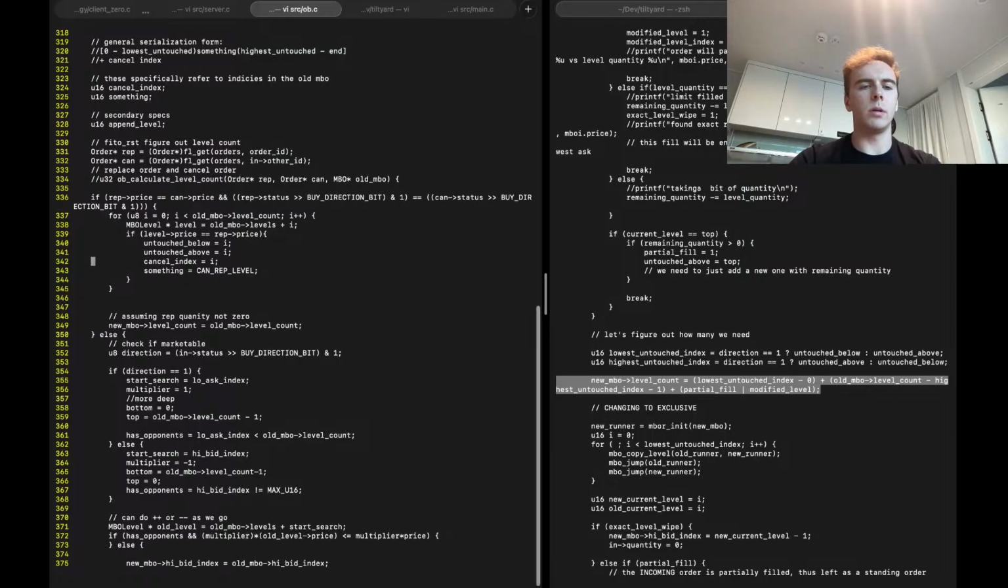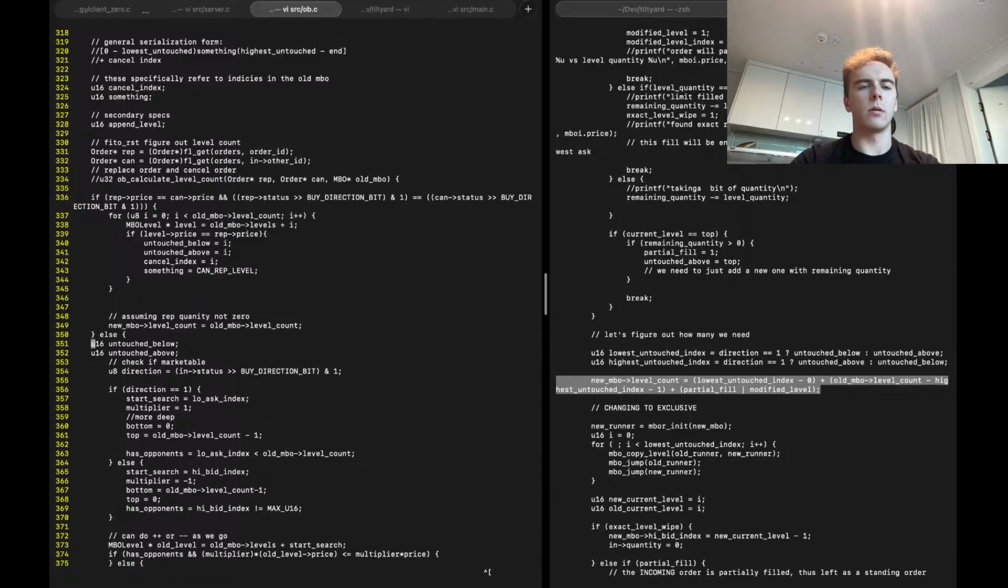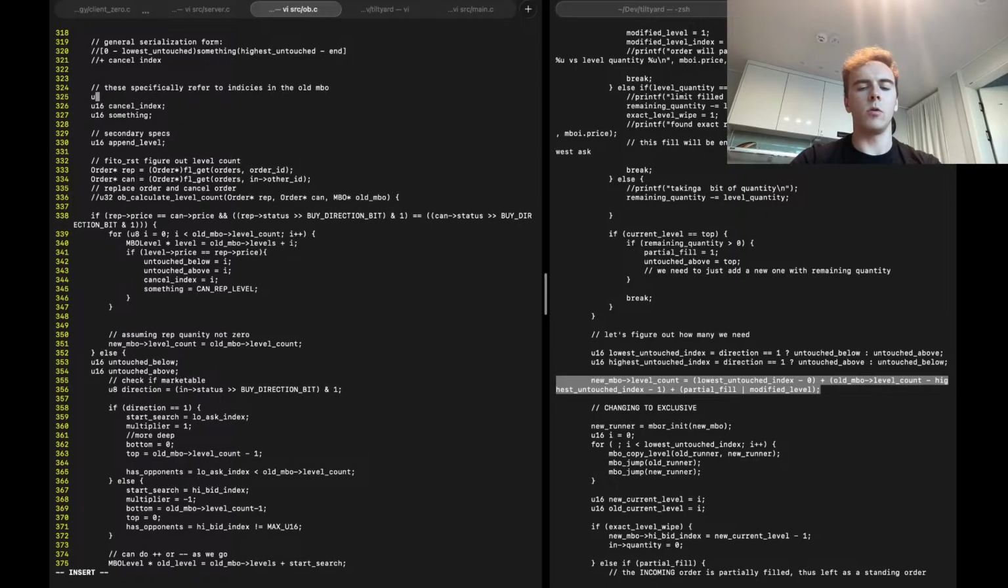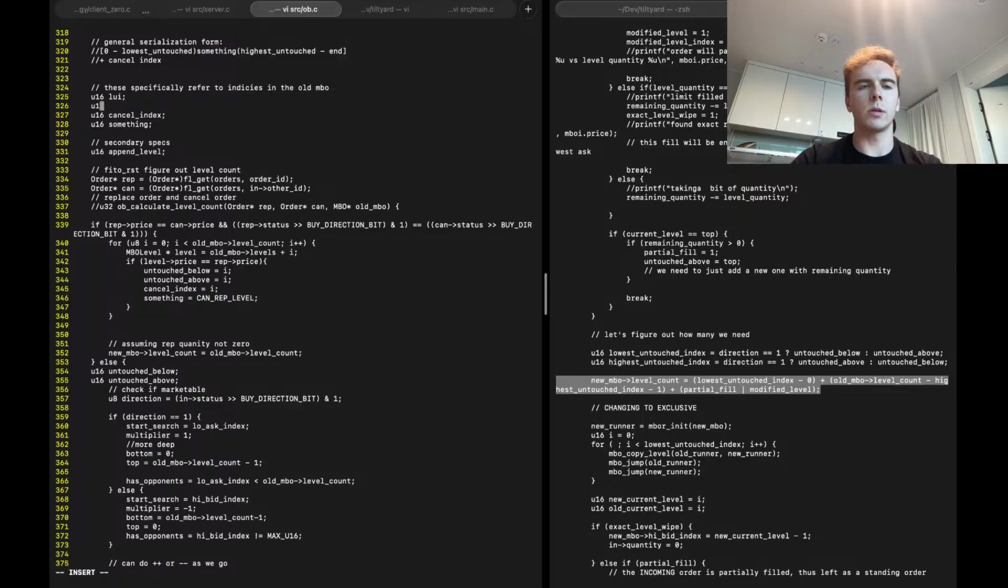We only need these here. Yeah, but these are going to be U16 lowest untouched index and U16 highest untouched index. And in this case, we can just set them directly. We don't need to do this because they're the same. LVUI and HUI.